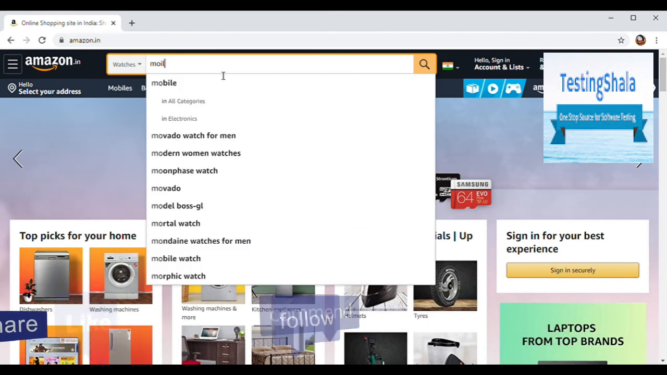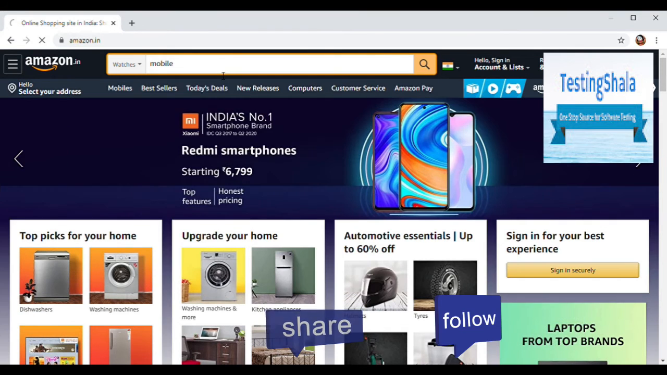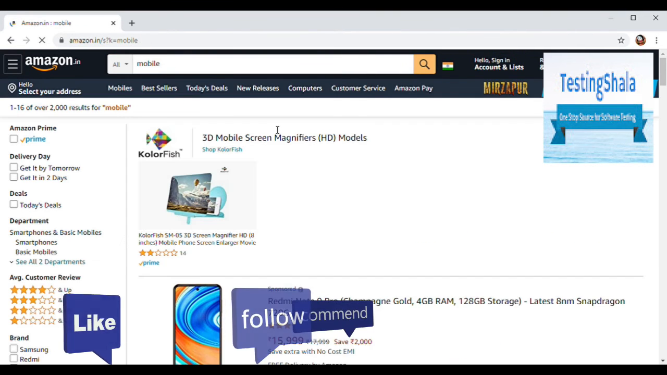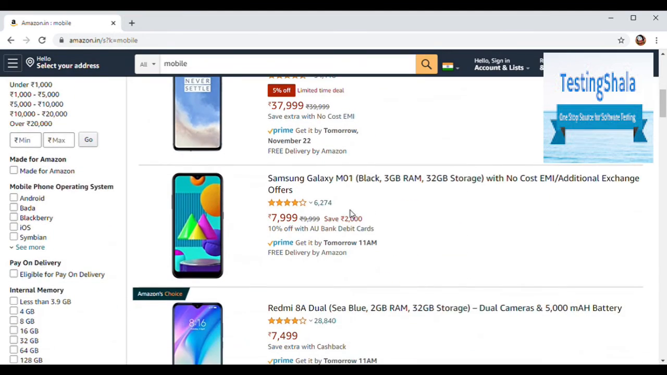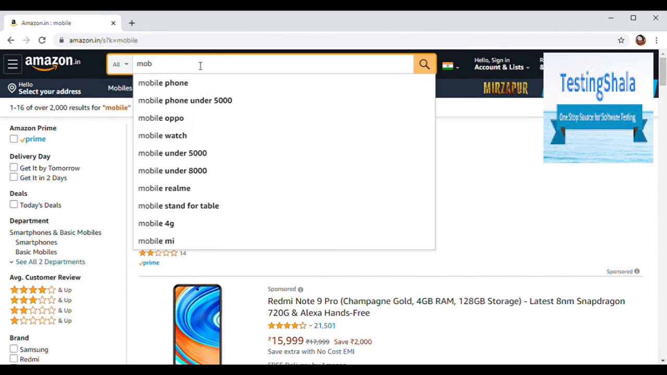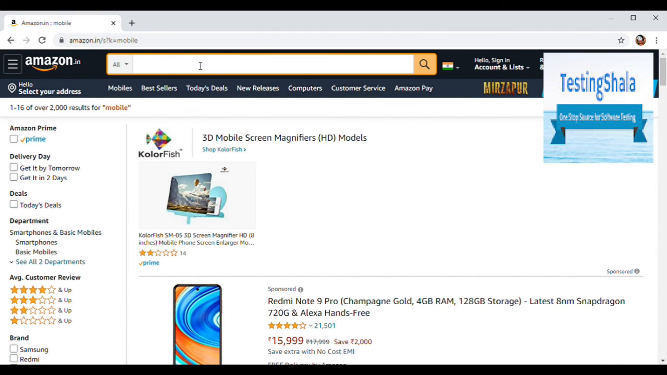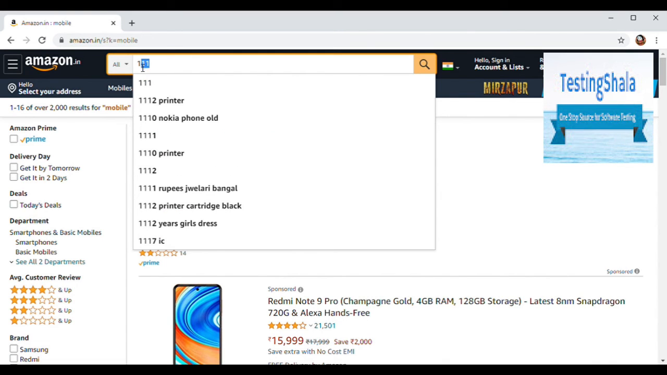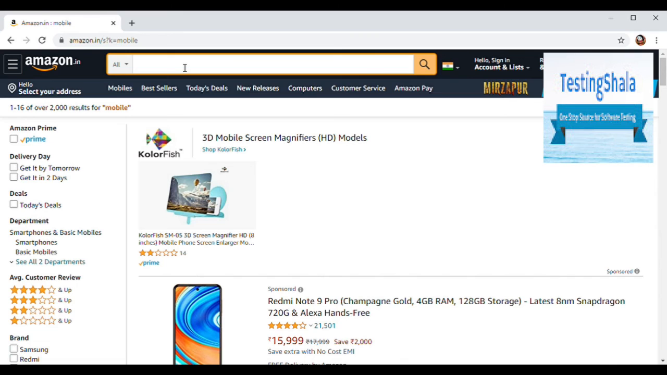Also, any other test cases which we can write, let's say I'm going to talk about watches. Now in the watch category, if I say mobile, is there any mobile in the watch category? There is nothing there. It is totally showing different things, which is incorrect. So basically these are the test cases which we can write for any such functionality.